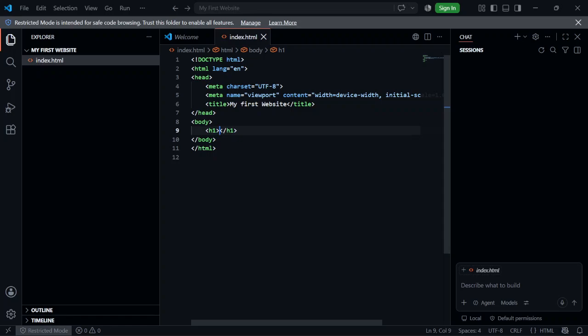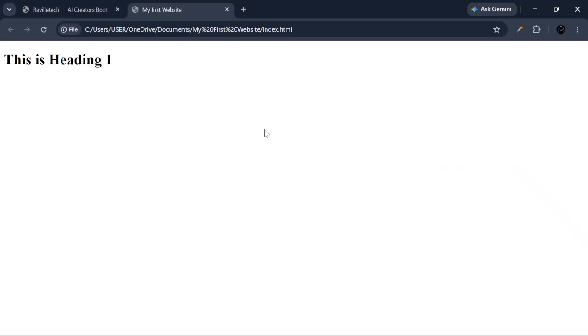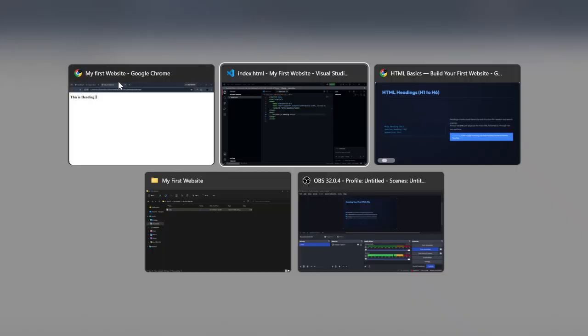So you can write anything inside this H1 tag. Like you say, this is heading 1. Go back to your Chrome, refresh the page. This is heading 1. If you are not using autosave, make sure you press Ctrl S, then refresh your page. As you can see, it's a very big text.